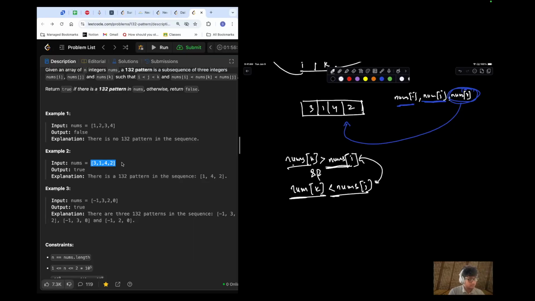Of course, nums of i would be less than nums of j, right? Because your nums of k is less than nums of j, and also it is greater than nums of i. So I can say that nums of i would be less than nums of j. Perfect.